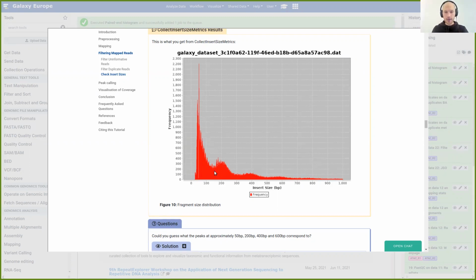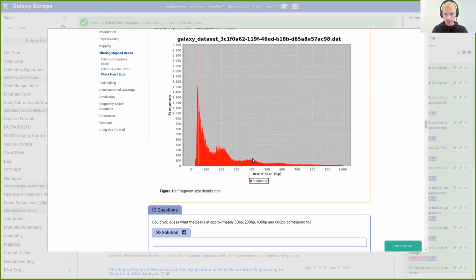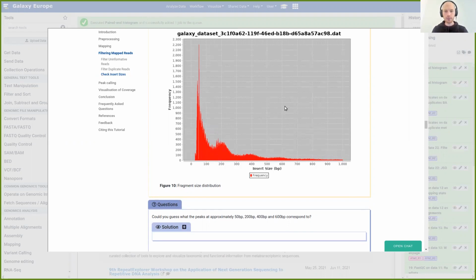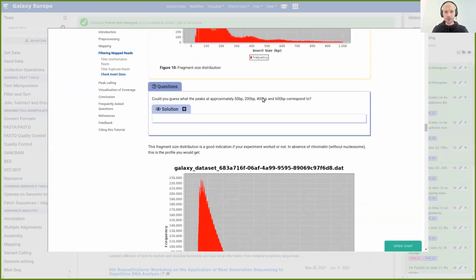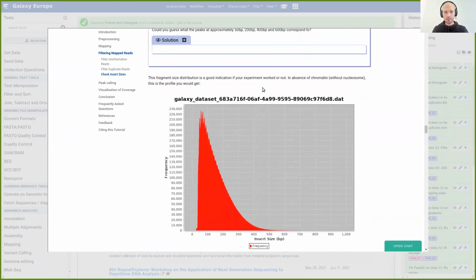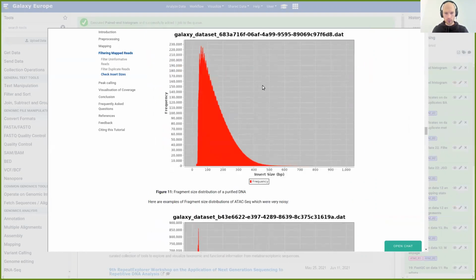Then you have a smaller peak around 200 or smaller than 200 bases, which corresponds exactly to 1 nucleosome in the middle of this read pair. And then you have another smaller peak around 400, which are 2 nucleosomes, and you can see the pattern. So then there's another peak around 600 from 3 nucleosomes and so on. And if you don't see this pattern, then something might have gone wrong with your data.